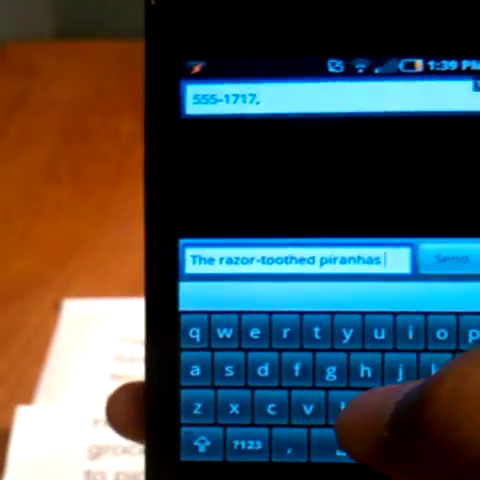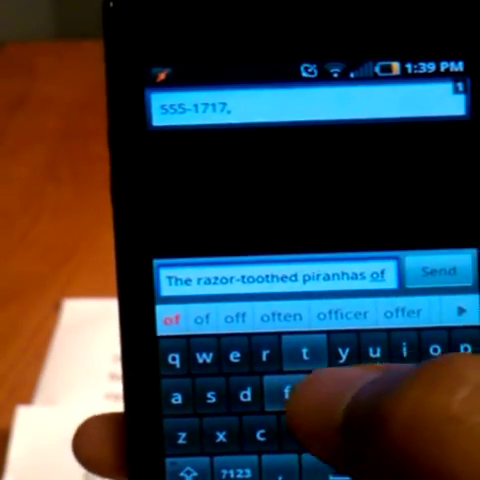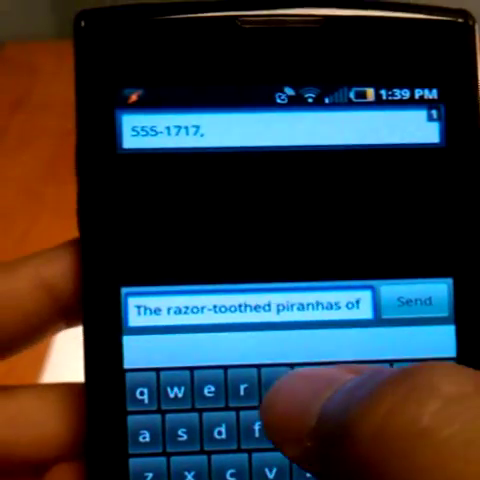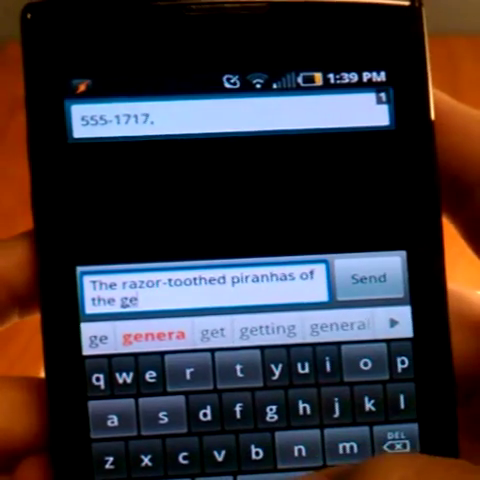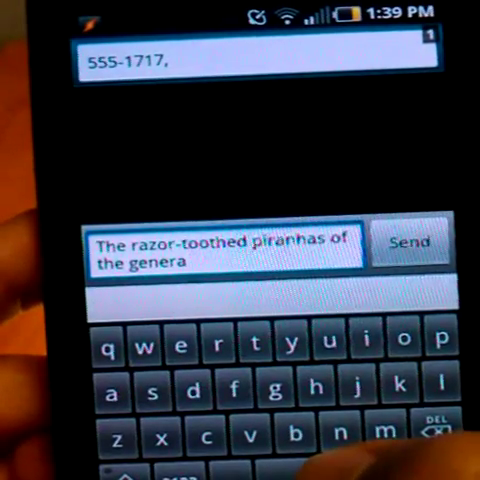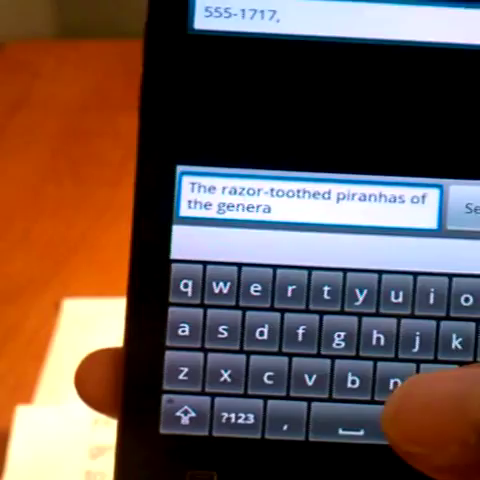Again, piranhas of. Again, pushing space inserts the word that's highlighted in orange. Again, a little bit slow with it, but not too bad.